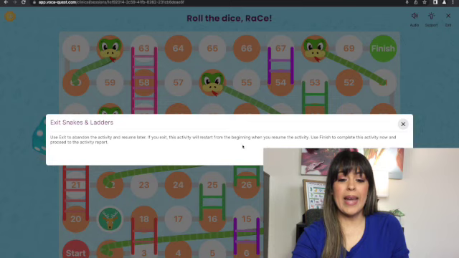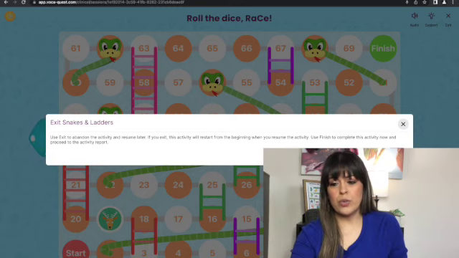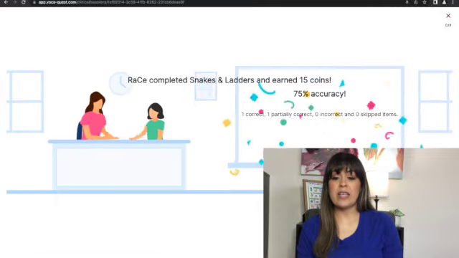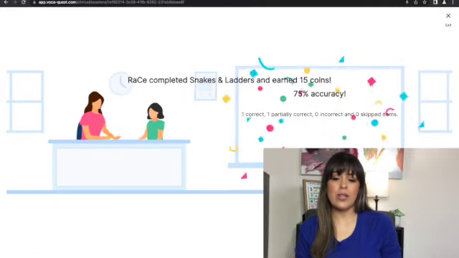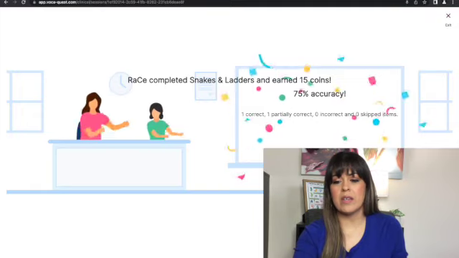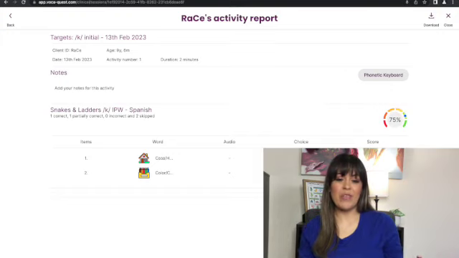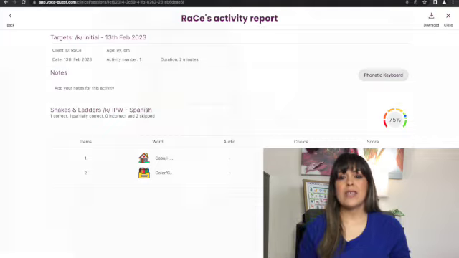So we're going to go ahead and exit the activity. You can use exit to abandon the activity and resume it later, or we can use finish, which is what I'm going to post for here. So we had 75% accuracy. We had one correct and one partially correct. It's going to give you some of the information here. And there you go. Now you can see the activity report for Race, what we've done, what we've completed, the accuracy. And of course you can add more words, more stimuli.